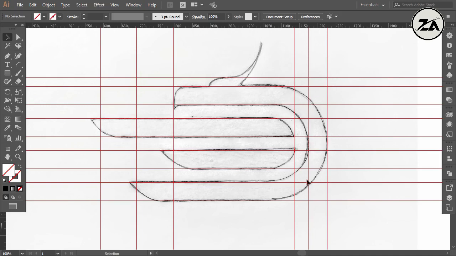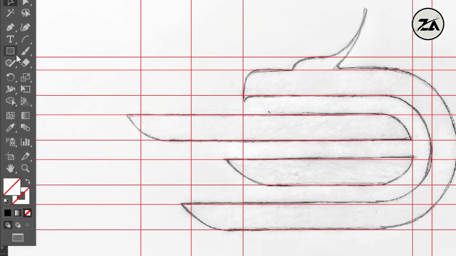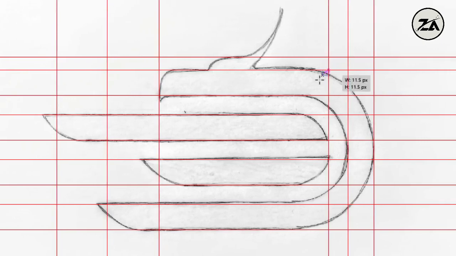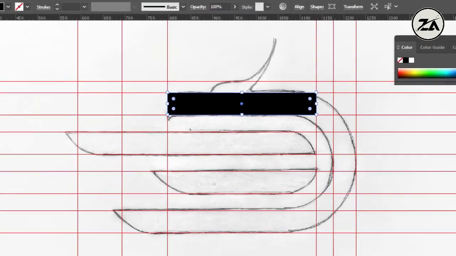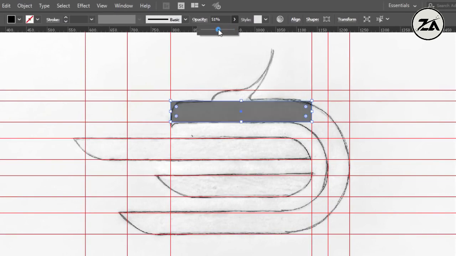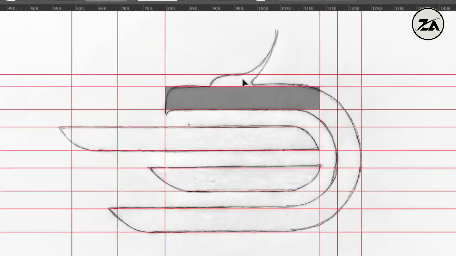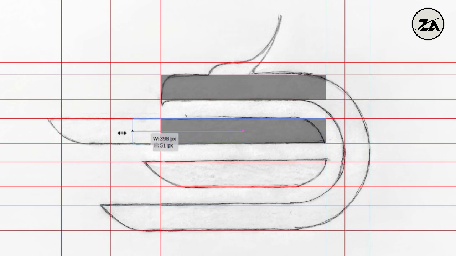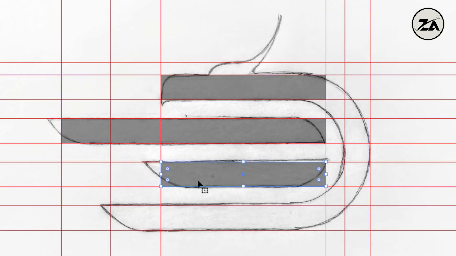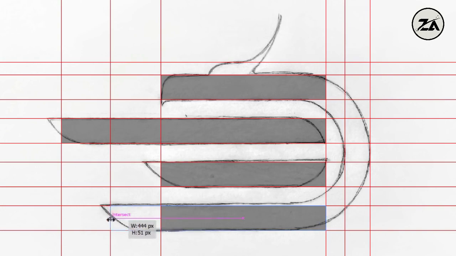I will leave the circular part to the end, and I will start by illustrating the straight parts of the logo. Okay. With the rectangle tool, I will make a rectangle along the top part following the grid, like this. Hold Alt or Option, then drag the rectangle to the next line of the logo, then stretch it from left until it fits the grid. Hold Alt or Option and drag it again and place it here. Duplicate it again, and place it on the final part of the logo, stretch it to meet the grid.